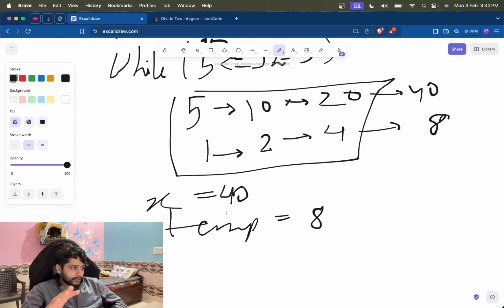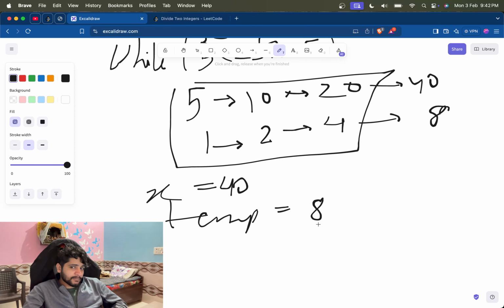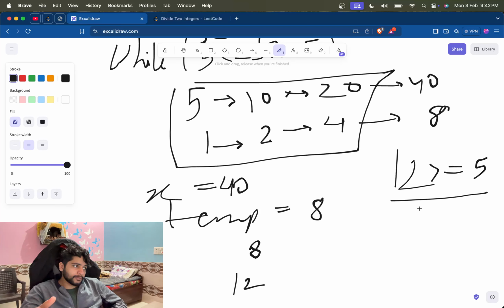We know what we have multiplied it with. So our answer will add this temp to it, that answer will be now 8, and our dividend will become 52 minus what have we got, 40, so 12. Now 12 is remaining, and 12 is greater or equal to 5. Yes, it is. So again the while loop will run, the outer while loop.